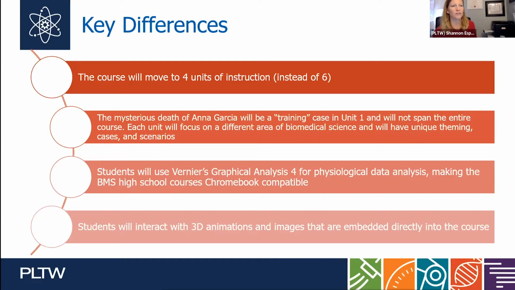Since its marketing release in 2008, Principles of Biomedical Science has had minimal revisions and was behind in its design for digital delivery. The new version of the course will include things like a virtual crime scene that students can explore for clues and 3D animations that students can manipulate to learn more about the human body and its systems. Let's take a brief look at the 4 units of the course.